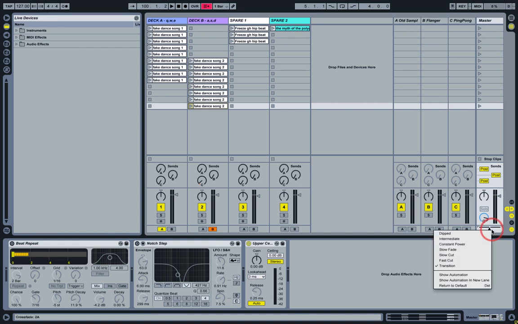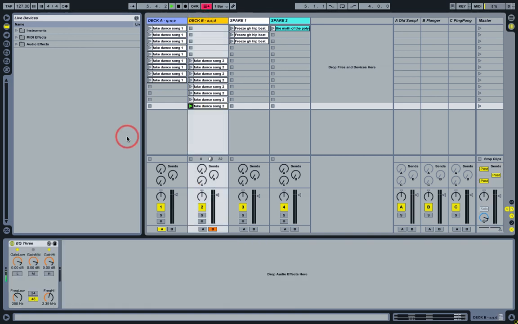If I want to, I can bring up the context menu on that and choose a different curve. Let's just show you how that works. Got a loop here. Oh, I know why that isn't running, because I've got all my kills off on the EQ. Let's just bring those up. There we go. So that's my deck B. Let's play something on deck A.